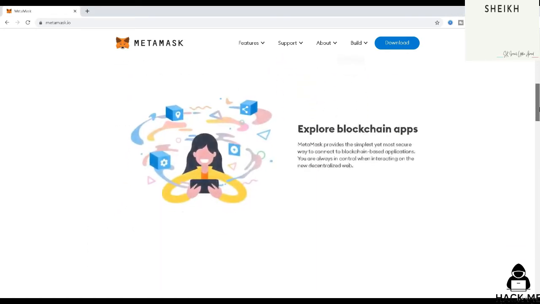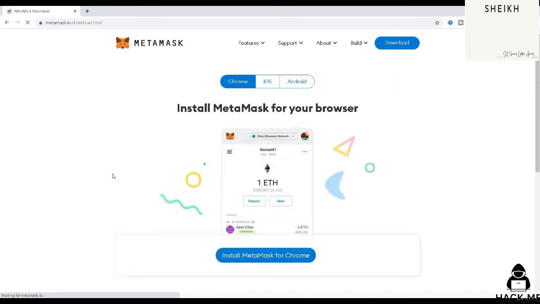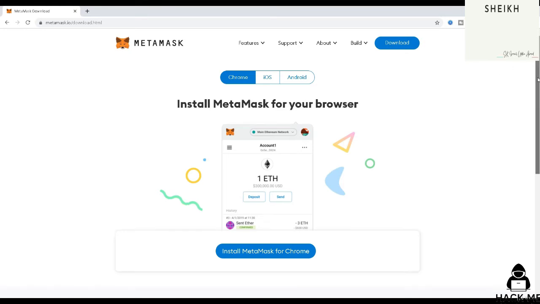This is the MetaMask website. You get some information on them. And you need to go to the tab that says Download. You can go to Download now. Let's go right here. So now you have a choice. You can go to Chrome, iOS, Android, all these choices. I'm installing it on Chrome.